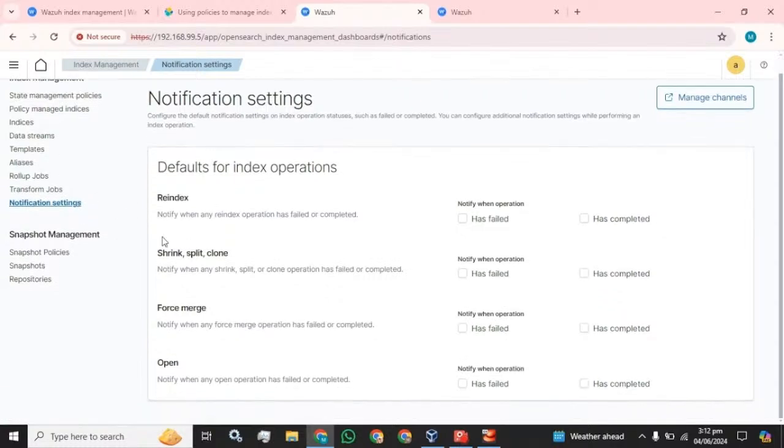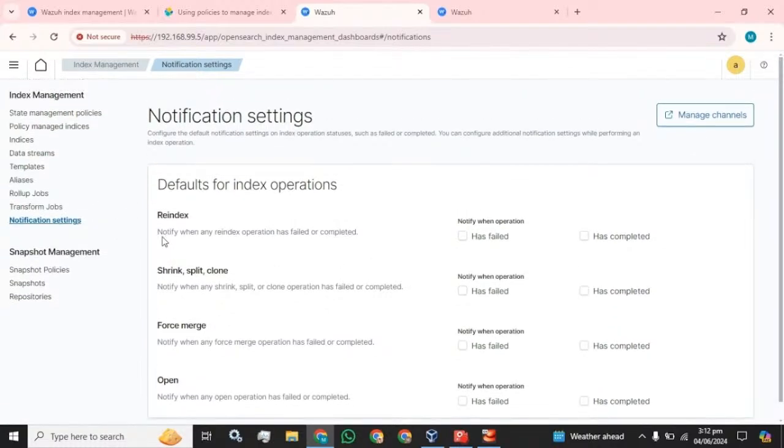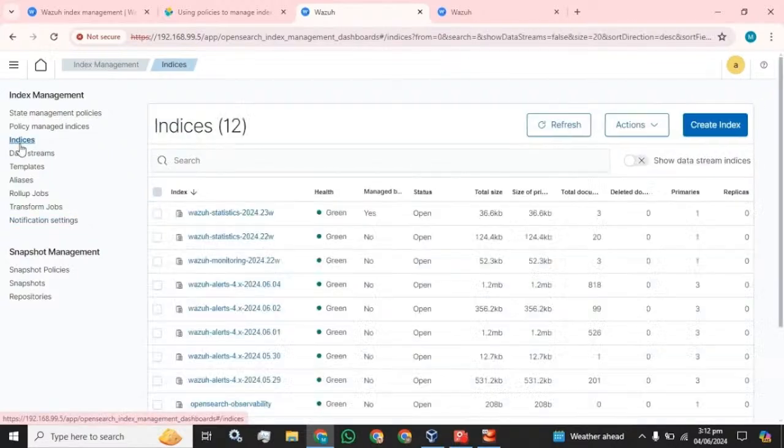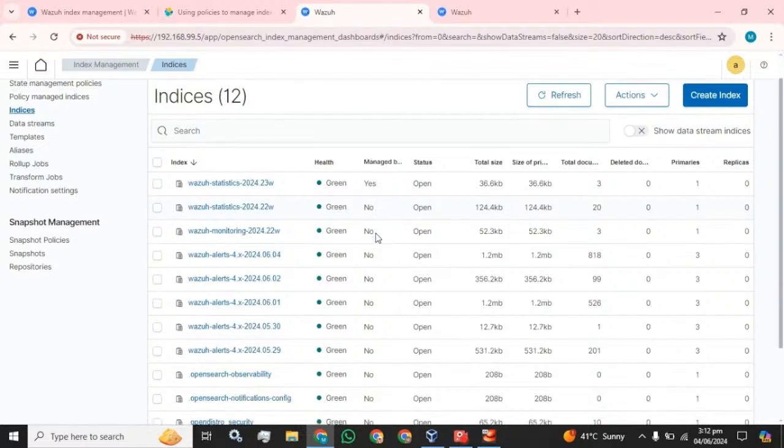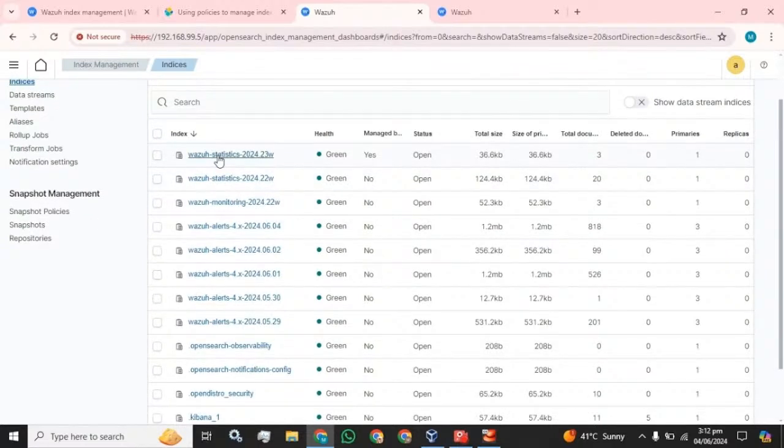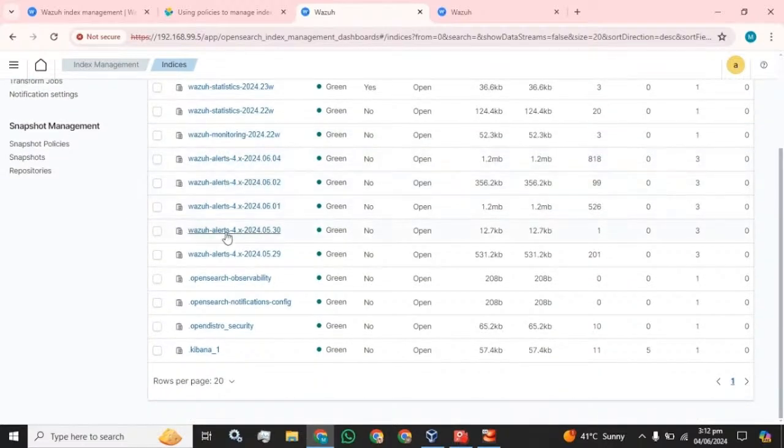This is how you can create the policies in Wazuh and how you can manage your indices. What are the indices? Indices are the data which will be created, or which were created, while the Wazuh server is running. Either these are the statistics log, either it's the monitoring log, either these are the alerts log. This is how you can manage your indices in your Wazuh server.